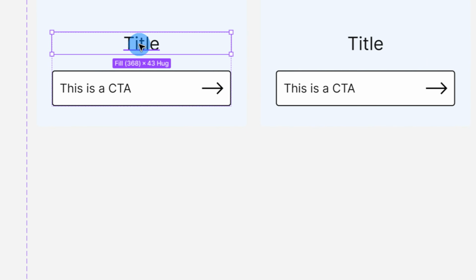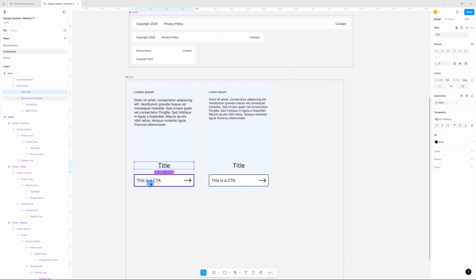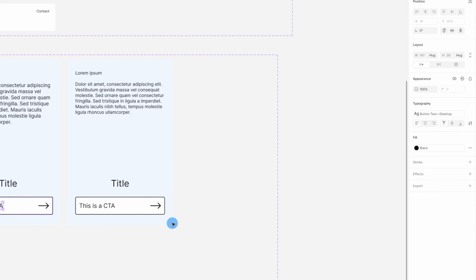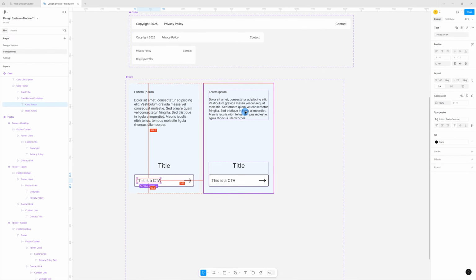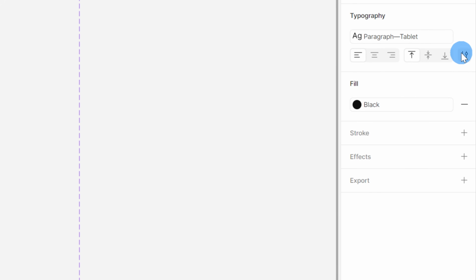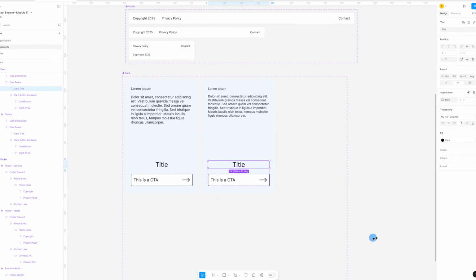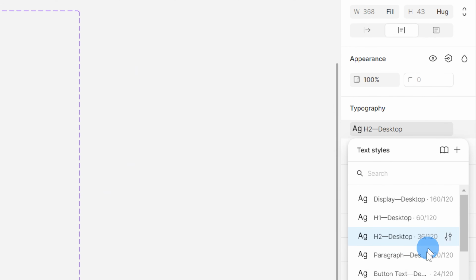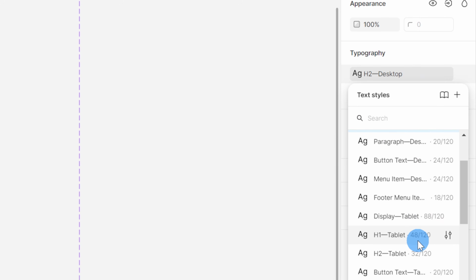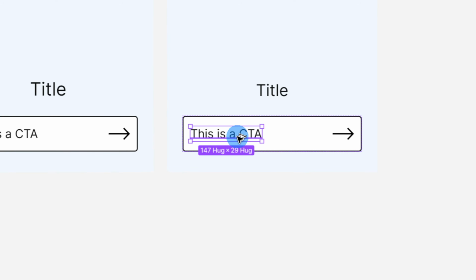And then let's verify this. This one is set to desktop, so it's good. And then this one is also set to desktop. Now let's select this text to confirm that it's set to tablet. Perfect. Now let's select the title, and then let's change it to tablet. Same thing with this button text.